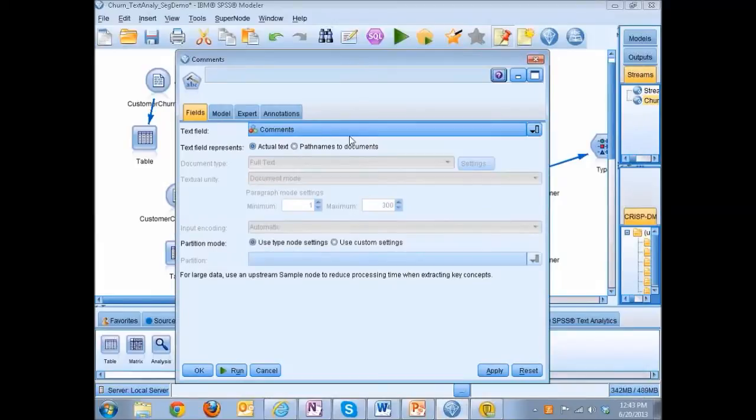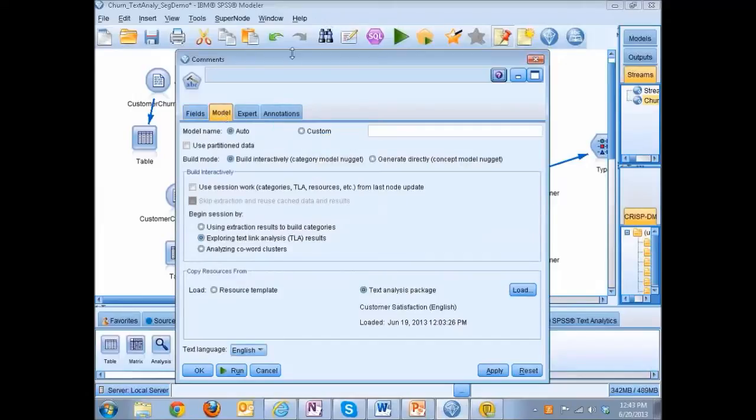A couple of things to look at on this node. We're looking at comments. We could pull our data in from lots of documents, so we've made this simple for our demo purposes, but more often than not, you will be pulling data in from documents. Now, this screen tells us that we can build our model interactively, and I'm going to do that.